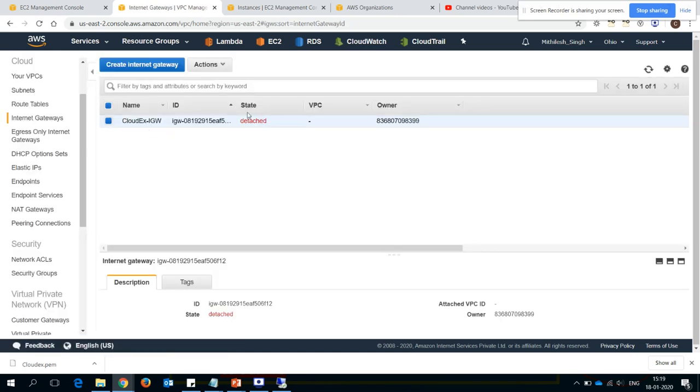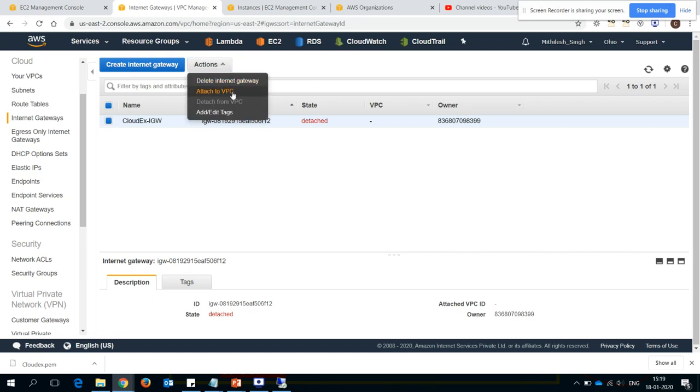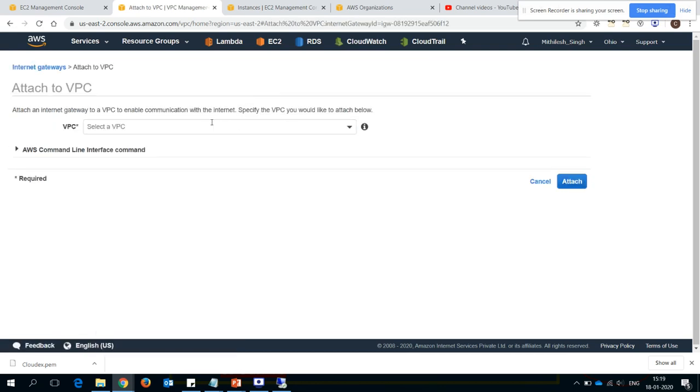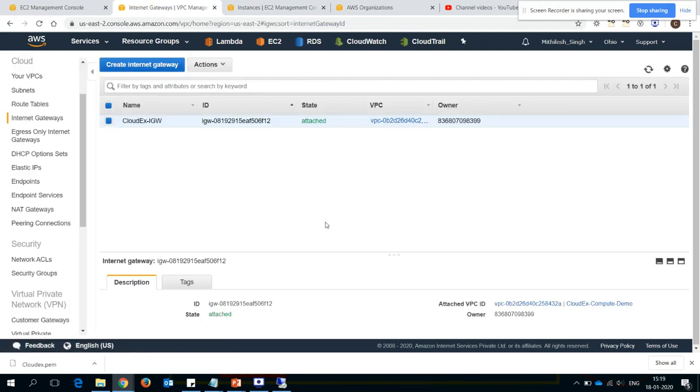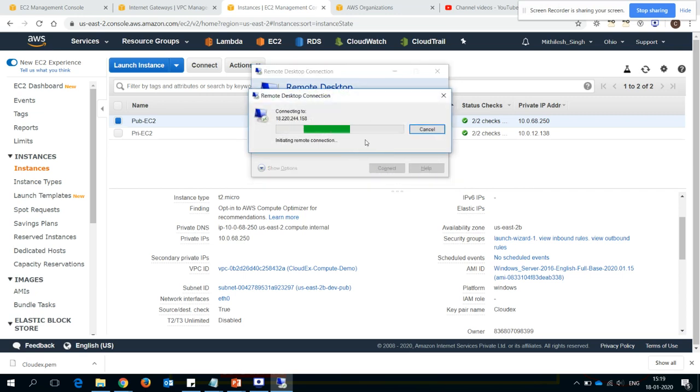Once you create it, you can see it is detached. It is not attached to any VPC. So what you have to do is click on Actions and attach it. Select your VPC and attach it. Now you have attached it. So can you access your virtual machine? As of now, no. Why no? I'll tell you the reason. But before going into detail, let's see.